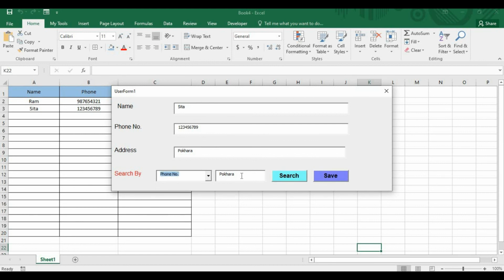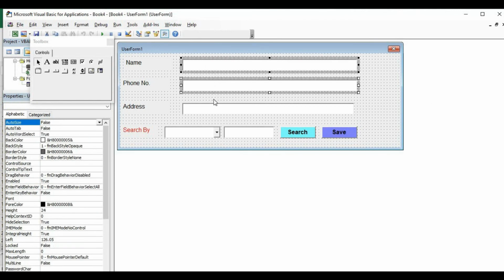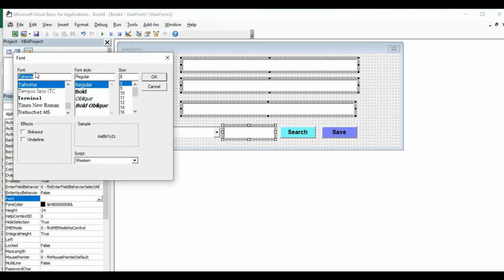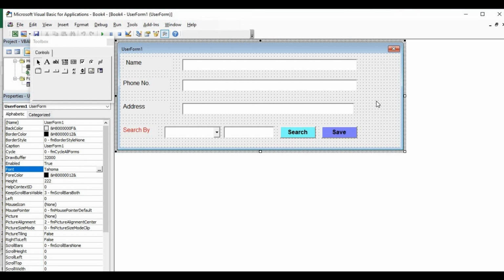If you want to search by phone number, then here I have to type the phone number 9876543221. We can get all the details of the person with this phone number. And now at last I'll change this font, and this is the font here, Arial, so it looks much better, Regular and 12-bold. Okay. Now this is the simple tutorial about the search button.